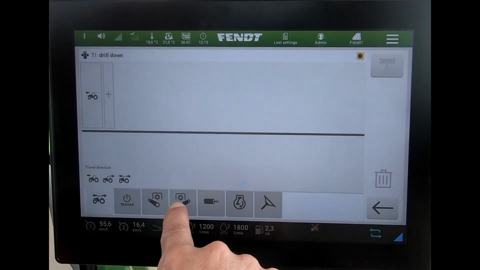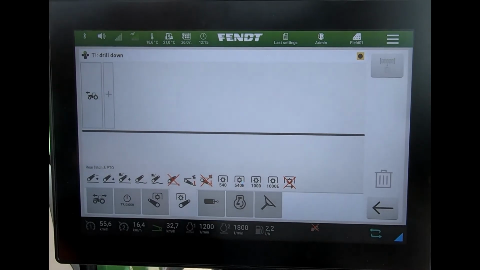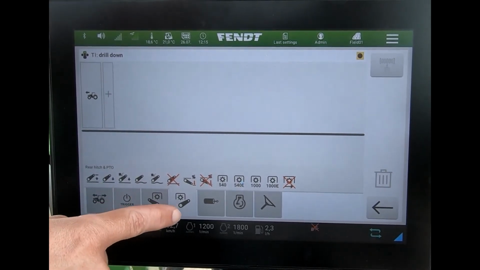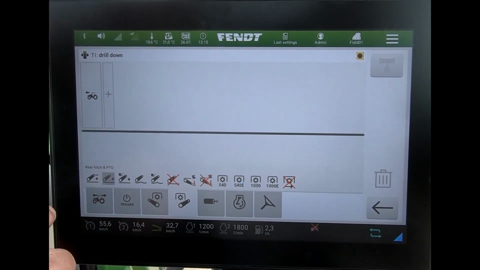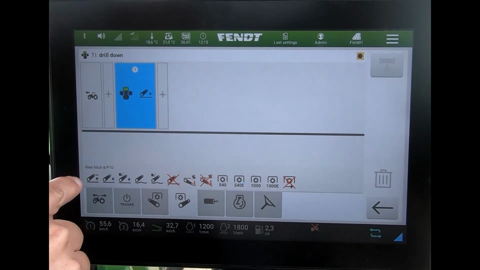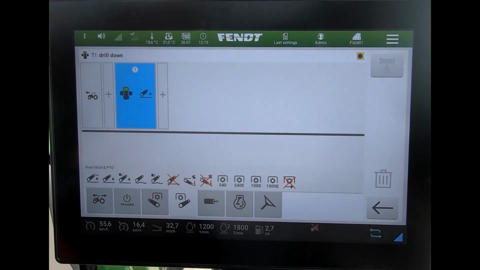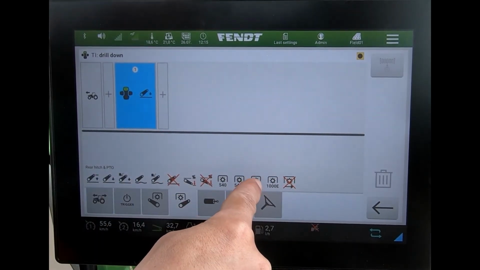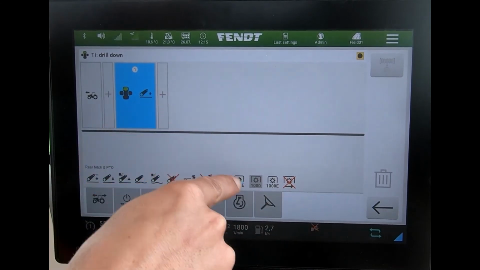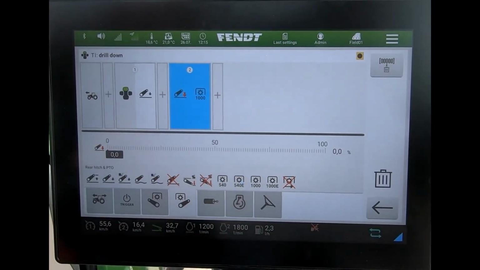So if I had a rear mounted drill, I can say, right, I want the linkage to go down on there. Highlight the function and say that it's the linkage going down. I could then say, staying on this tab here, that I want the 1000 PTO to start in there. So I've highlighted 1000 PTO and put that into there.